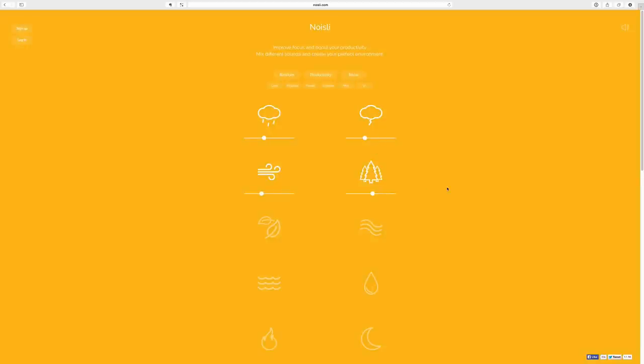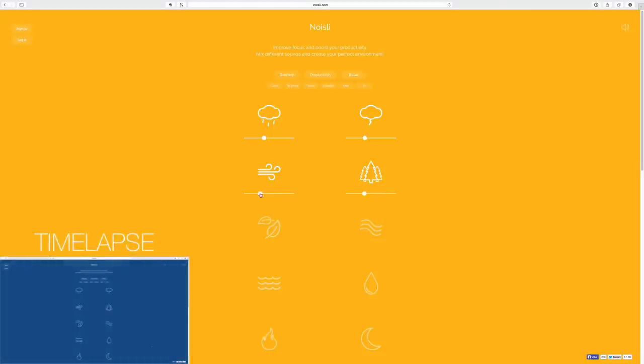You'll also notice that the background color is gradually changing. This is a really nice effect that they've added to the website and the app. So just as you're going through the sounds, it'll slowly change from a green to blue to a purple, yellow, orange, and red. And as we're going through the video, you'll see the beautiful colors that they've added.